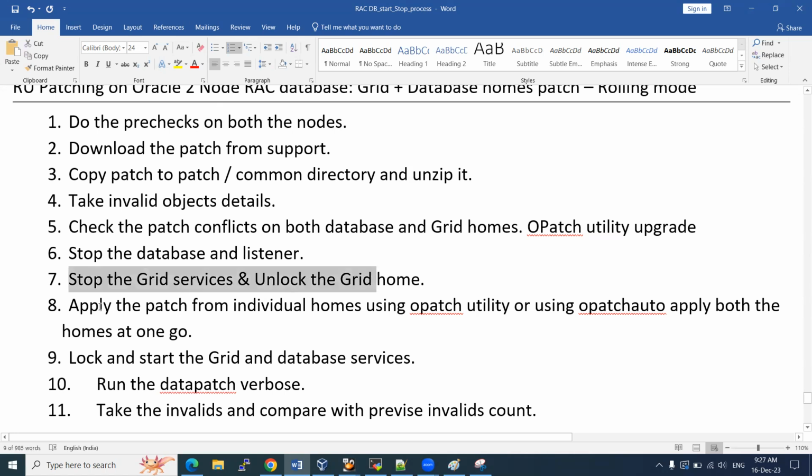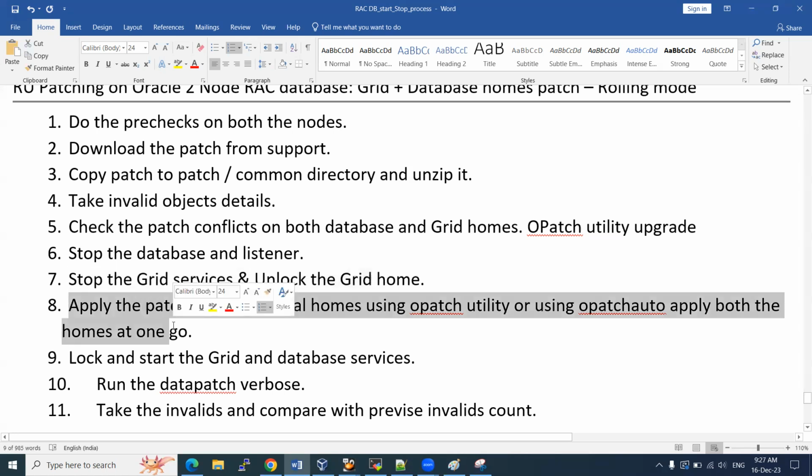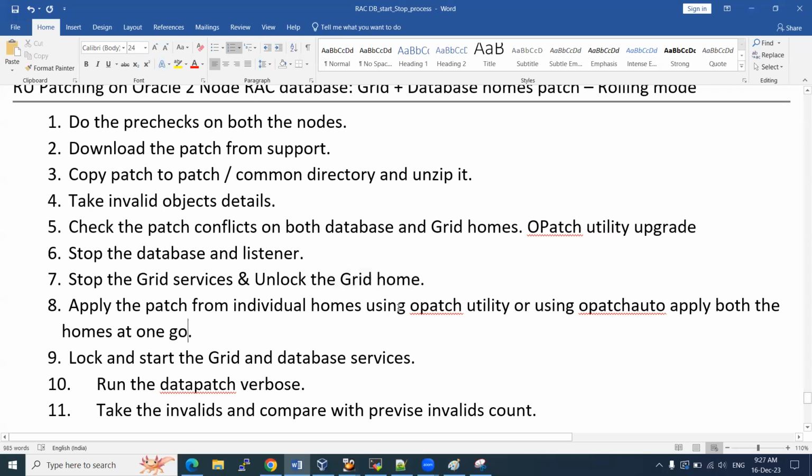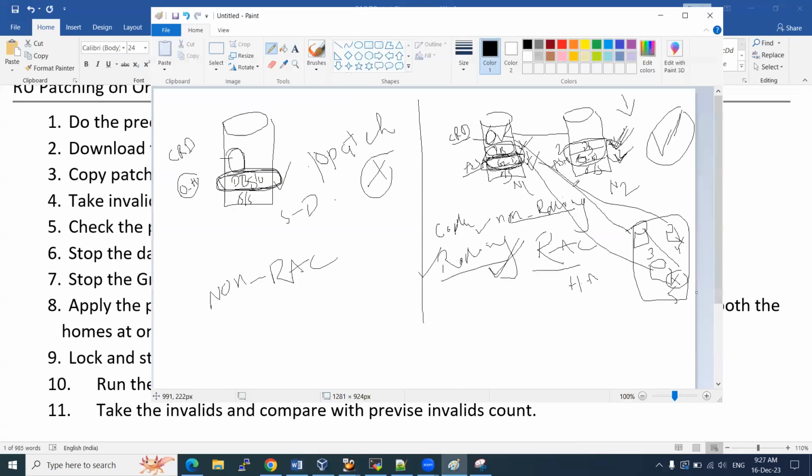Once this is done, we need to apply the patch. The patch we can apply individually by using the OPatch utility. Individually means first you can apply on the grid home: connect to the grid user, go to the grid home OPatch utility, and use the OPatch command to apply this patch. Okay, that is possible. And then you can connect to the Oracle user and apply the database patch by using OPatch. That is one way.